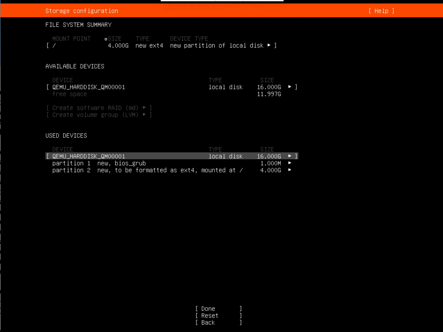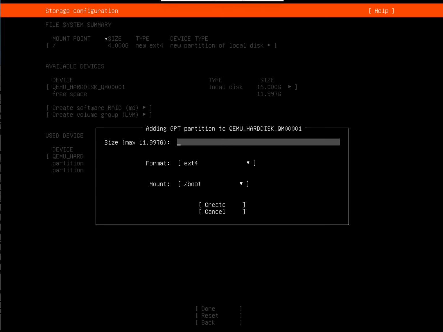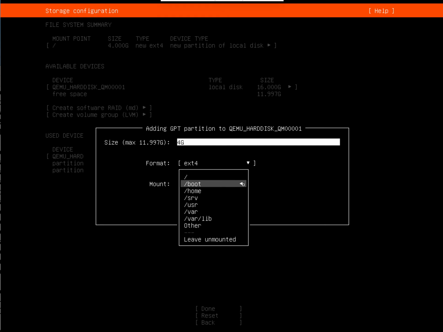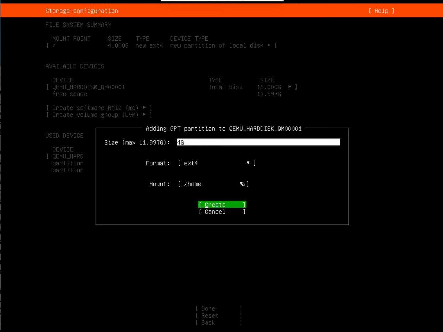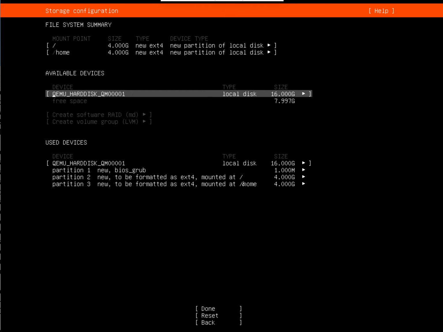I'll create another one just for fun. Let's see, where do I go? Right here. And I'm going to add another GPT partition. In this one, I'll make it, oh, I don't know, 4 gigs. And arrow down here. Maybe if I hit the enter key, maybe that's where I'll store my users' home directories. Now this is just an example. You have to follow the instructions in the assignment to do this correctly. So I'm going to hit create, and then maybe I'll see if I can do just one more.